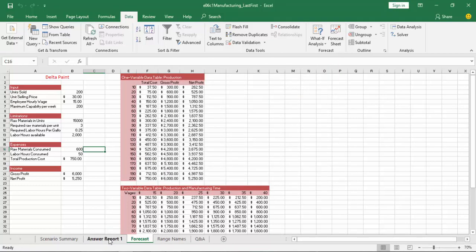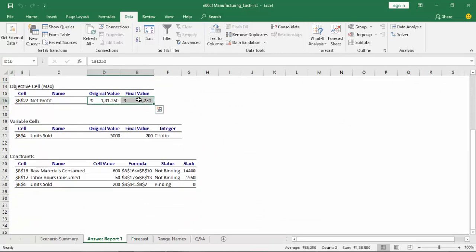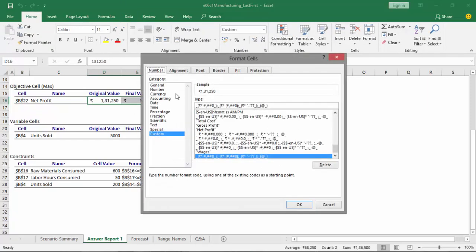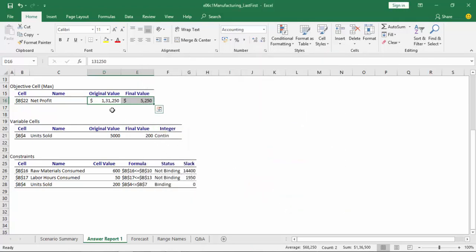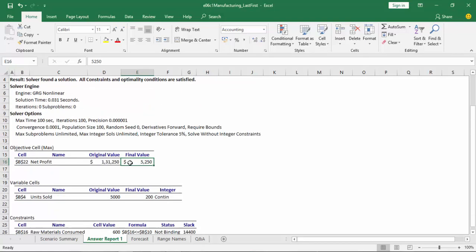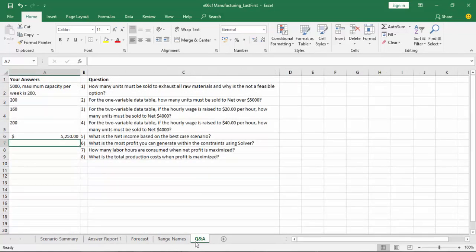Excel will automatically create an answer report for you. Again, this should be in dollar. This is just my Excel, sorry for this. So we'll make it into accounting for now. For you guys, it should be automatically dollar signs, so you guys don't need to worry about that. So this shows that our maximum profit should be 5250.